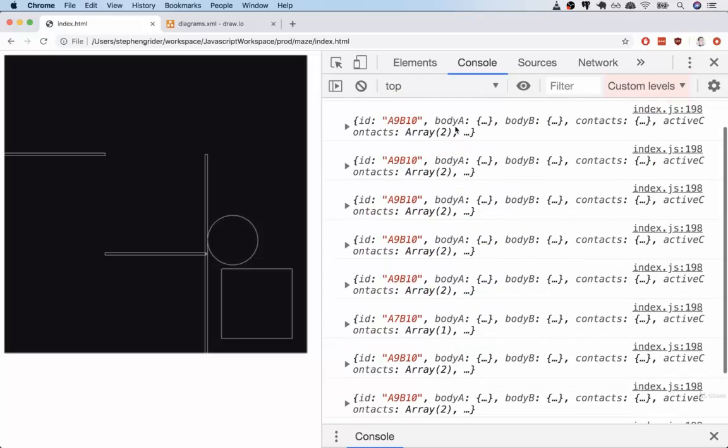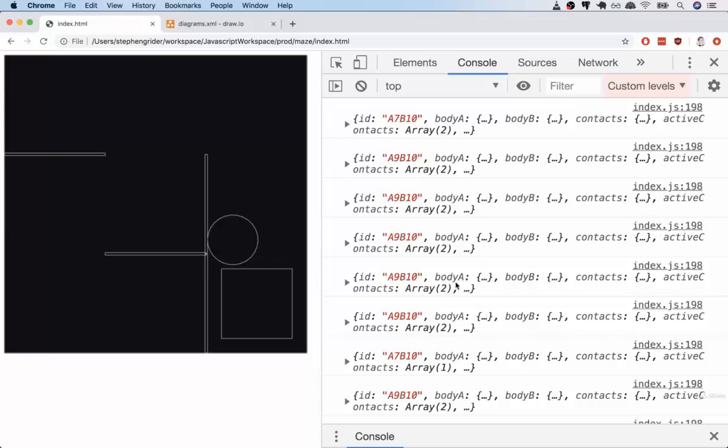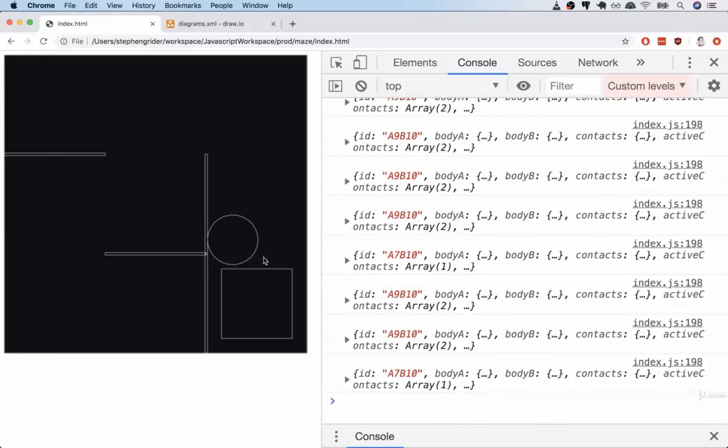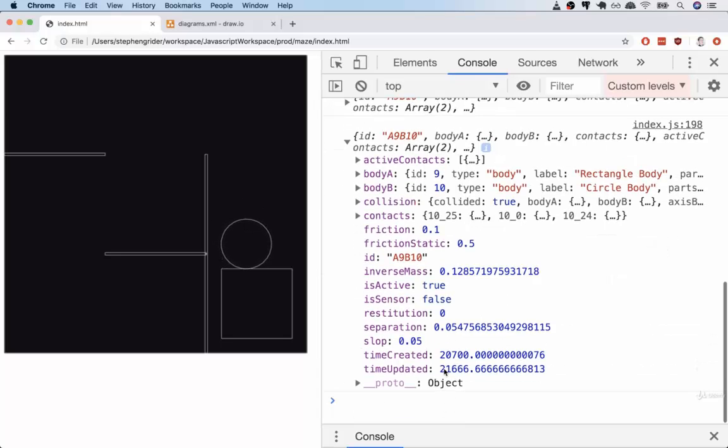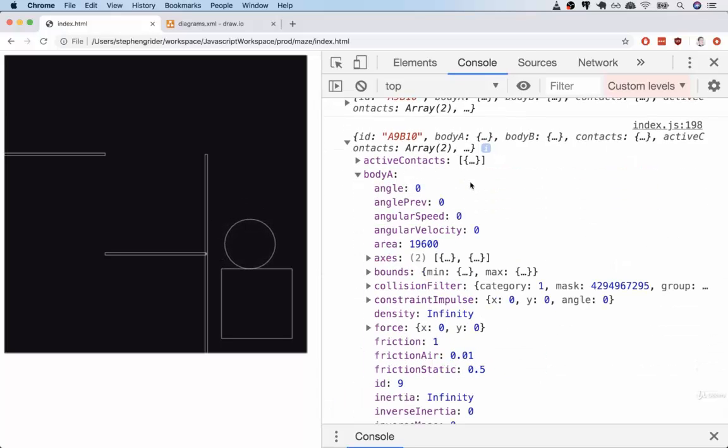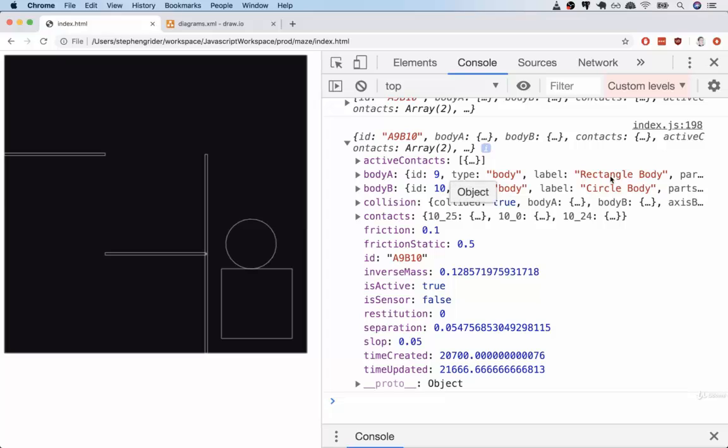I do get multiple console logs here because I accidentally ran into a wall. So I'm going to make sure that I select a console log that actually represents running into that body. There we go. That's one right there. So now I see that I've got a body A of rectangle body, and again, a body B of circle body. So these labels are not super helpful.